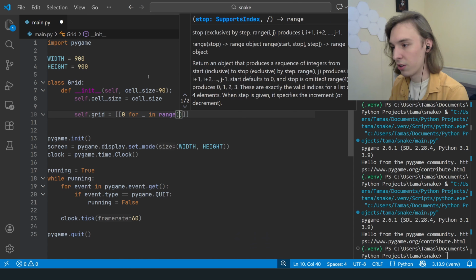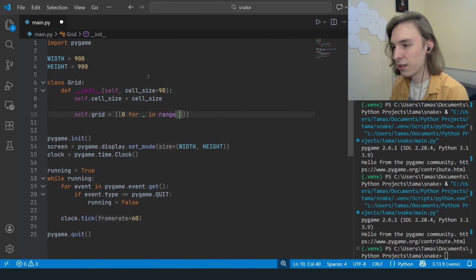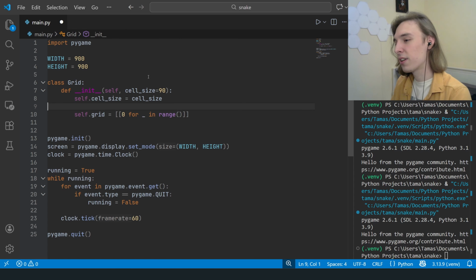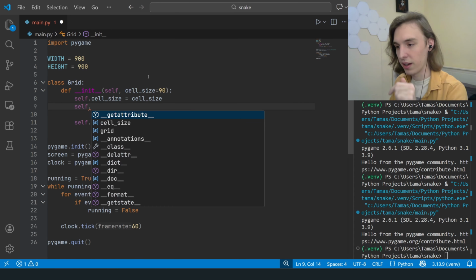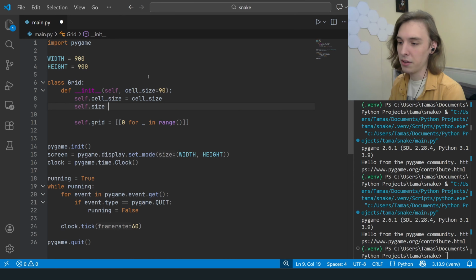And if we're given a cell size, then I think we should determine how many cells we have, not the width and the height. What do we call this? I guess size is just going to be the width over the cell size.